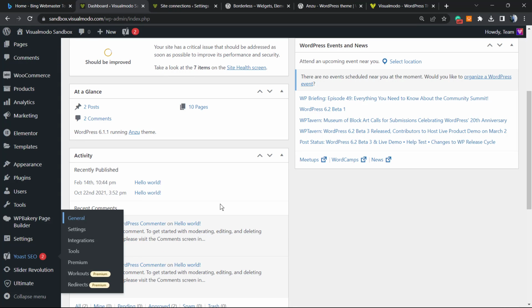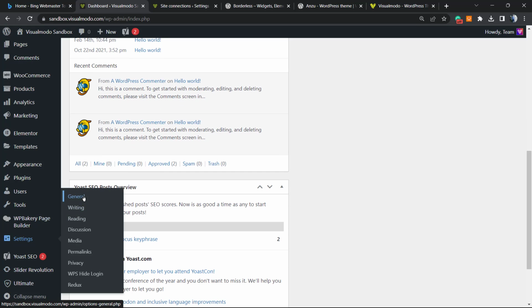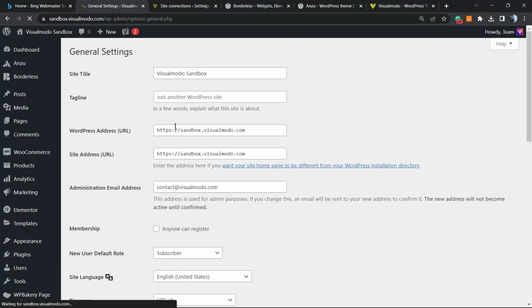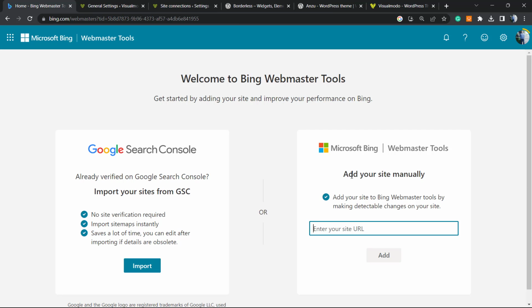So first of all, I'm gonna need the website address. You can get this in the WordPress settings, General, okay? So once in settings, under site address, you can grab the URL of your site. Let's come back to Bing Webmaster Tools, add the site manually, enter the site URL right here, click on add. No worries, it can take a moment, it's normal, okay?